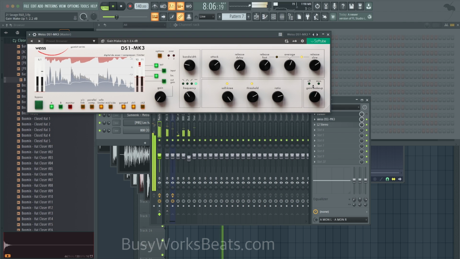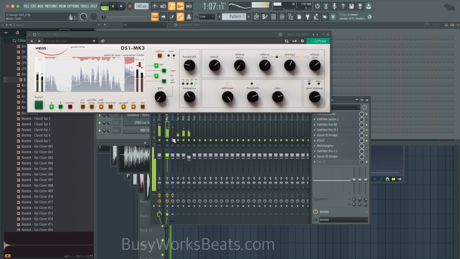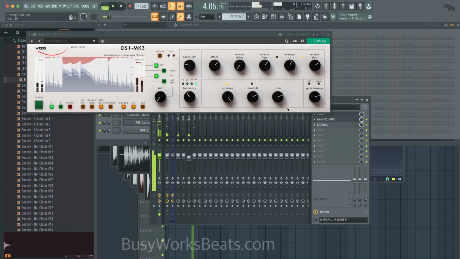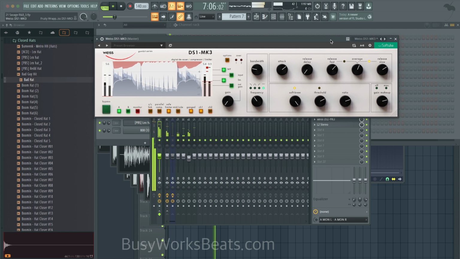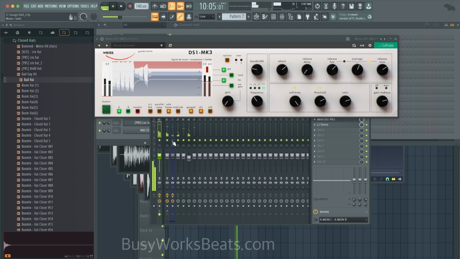Turn up the makeup gain. Let's add that with our processing. Let me just turn off the limiter here. And again, this is not meant for this mix, but let's see. Here's without.